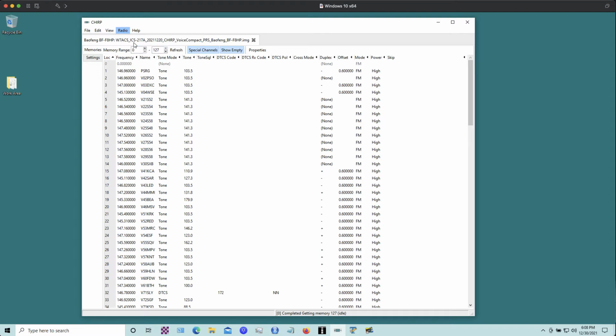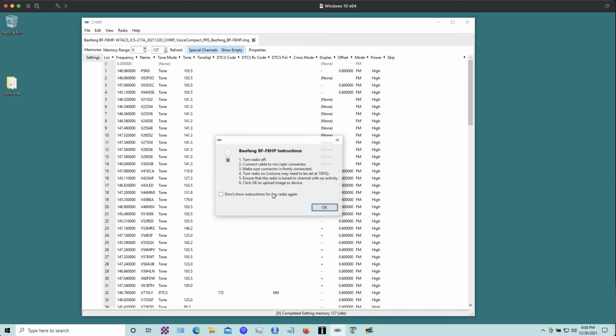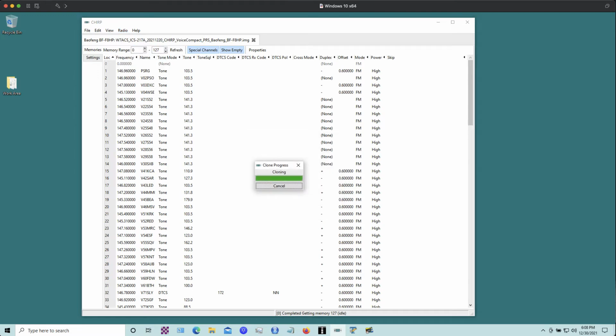The only remaining step is to upload this new image to your radio. It's pretty much the same process as the download, but in reverse. And that's it. You've just programmed your radio.